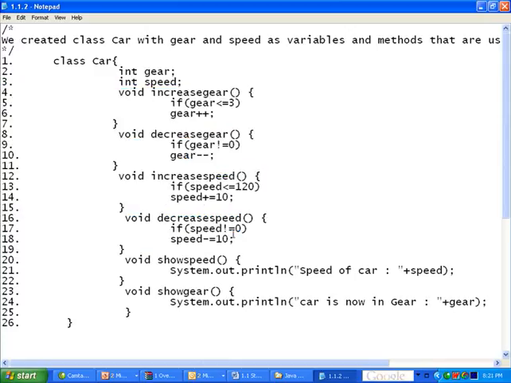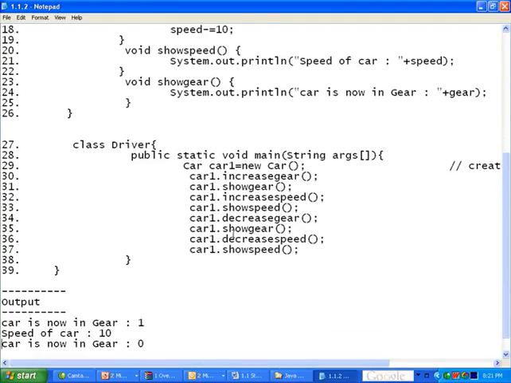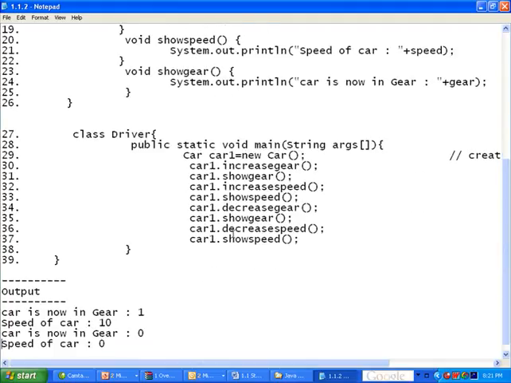In this example, I have also created another class called driver, where I have implemented the public static void main. This is the method which acts as the program initializer, the point from where the program execution begins.